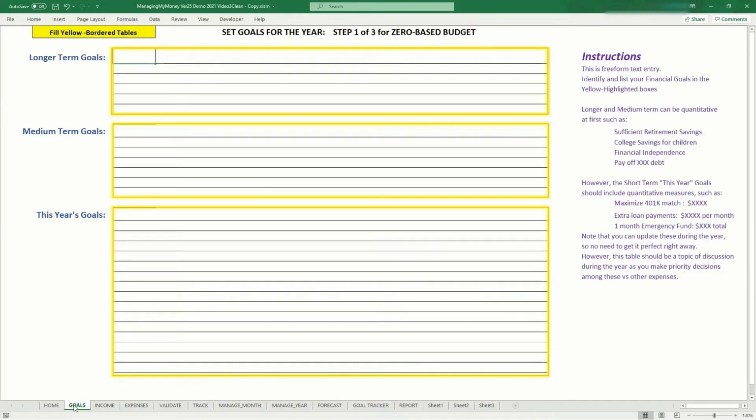So on the Goals tab, this tab allows you to set long, medium, and short-term goals. The long and medium are optional but encouraged. The important part on this one is this year's goal section, because these goals should tie directly into your zero-based budget.